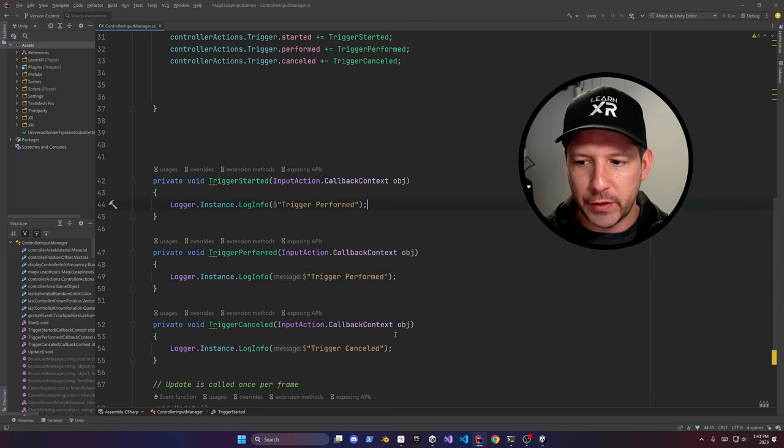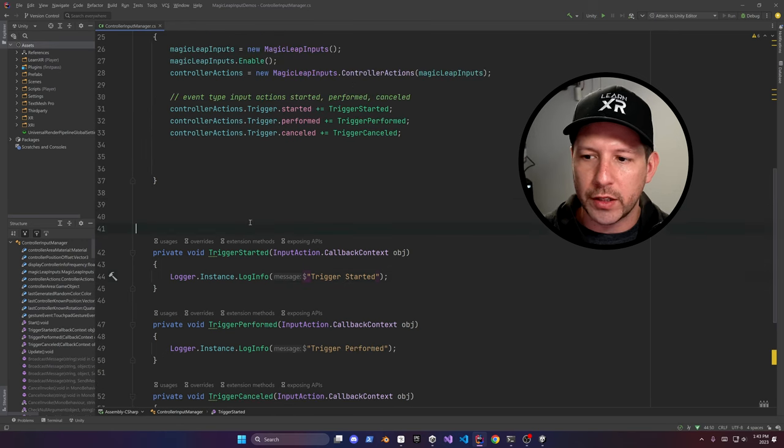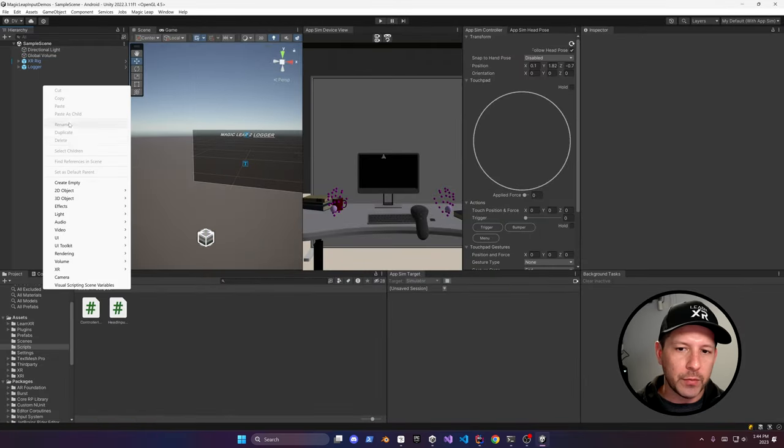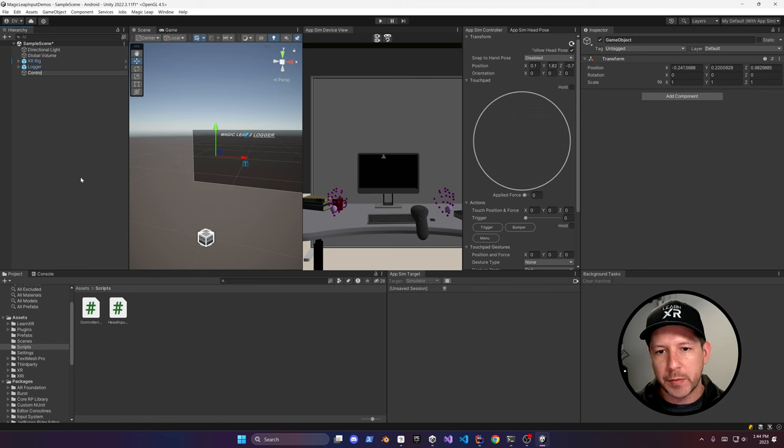And we can just rename some of these messages so that we can see them when they run on the logger. Now we need to create a new game object, and that new game object is going to be controller input manager. And you can name it anything you like. I normally like to name them as the script is named. So in this case, it matches that. We can zero out everything.